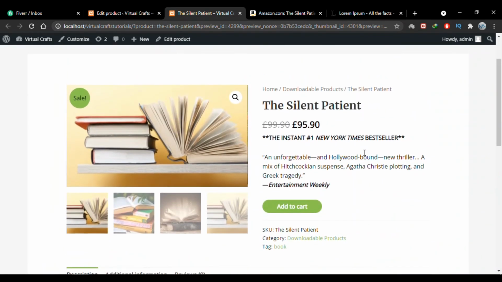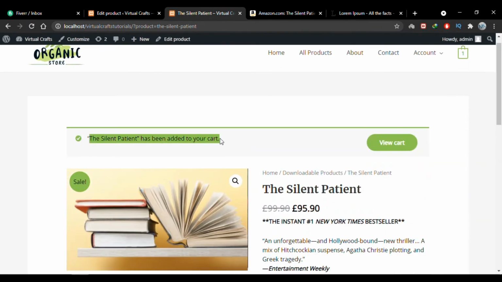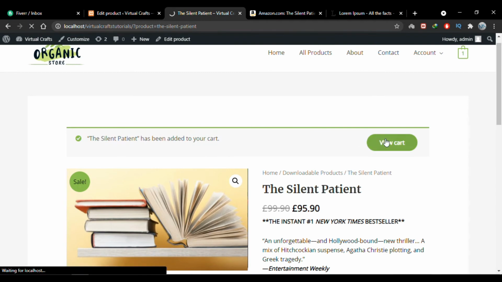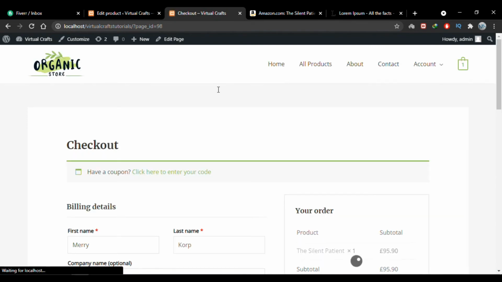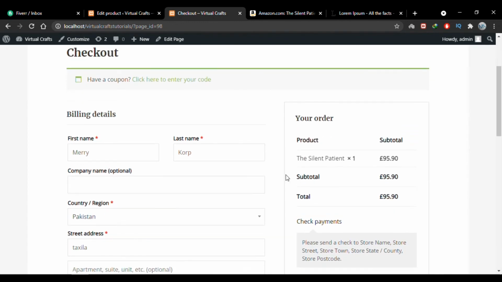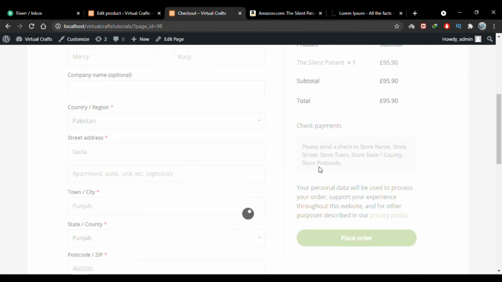So let's add this product to cart and see if we can download this product after purchase. I'll click add to cart. Okay, this product has been added to my cart. I'll view the cart, and currently I only have one item in my cart. I'll proceed to checkout. After adding all the details, I'll click place order. Now my payment method is set to check, so I don't have to pay here.